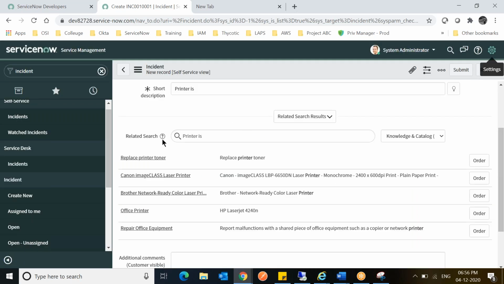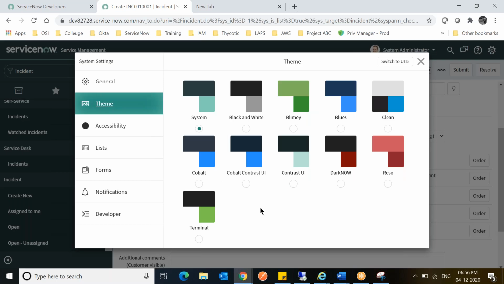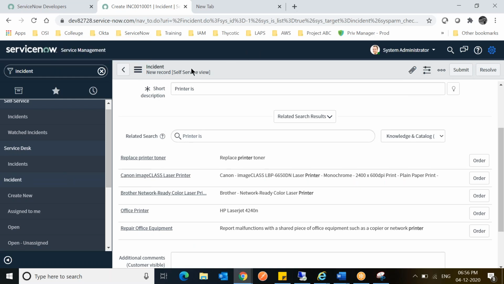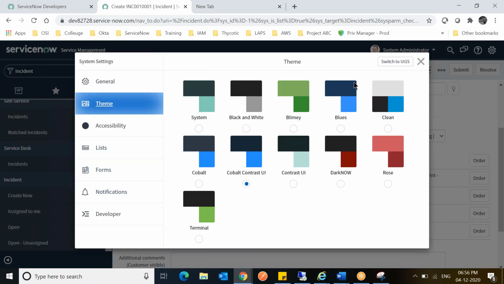The current theme, I didn't like it. This is green, I didn't like it. I wanted to change it to some contrast, right? And I can click on it. See, now the theme has changed, right? We have multiple themes available here.